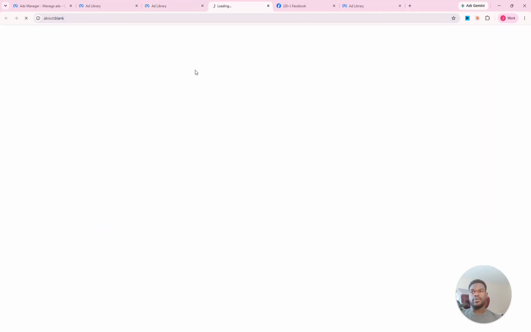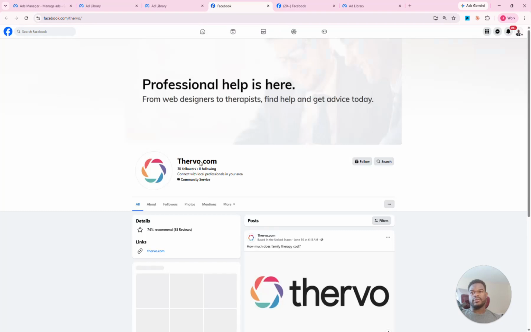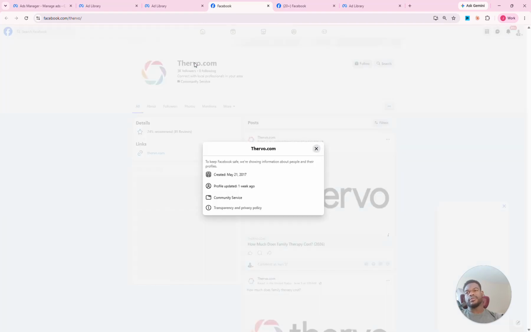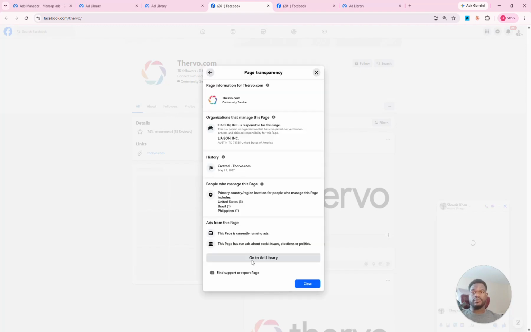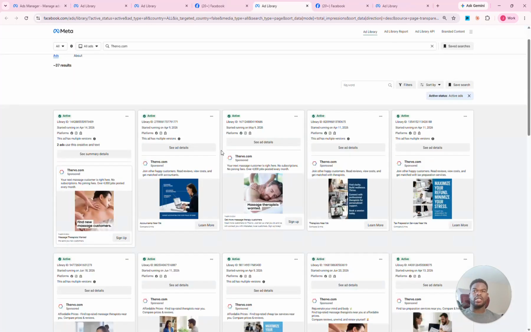And if you want to see how many more ads they're running, you can take this and go to their Facebook profile, click on their name, go to transparency and privacy policy, and then from there the Facebook Ad Library should come up, and then go to Ad Library. Perfect. May, June, July, so almost 3 months they've been running these ads.